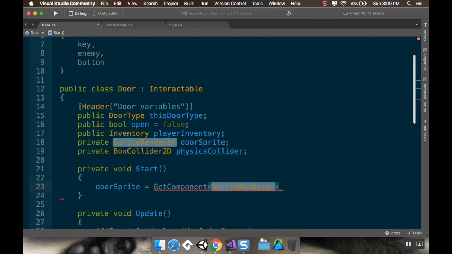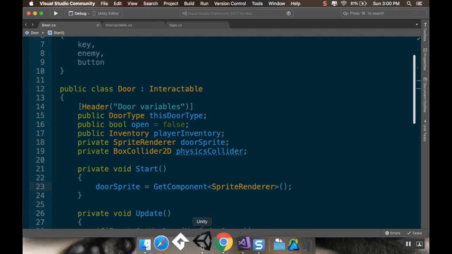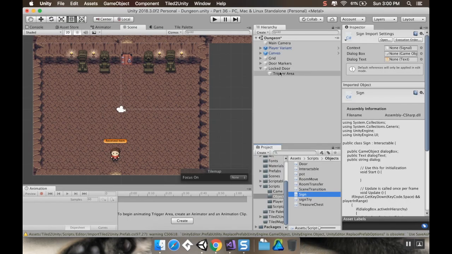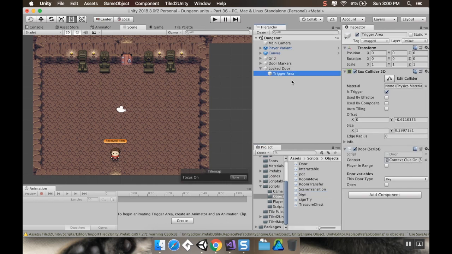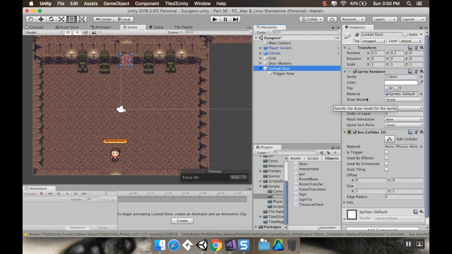I know some people really like it when I do trial and error, and some people probably hate it. So if you're one of the ones who hates my trial and error, I apologize. Normally I would just do this, but that only works if the component we're trying to get is attached to the same game object as the script. In this case, the script is attached to the trigger area, not the physics collider and the sprite renderer.